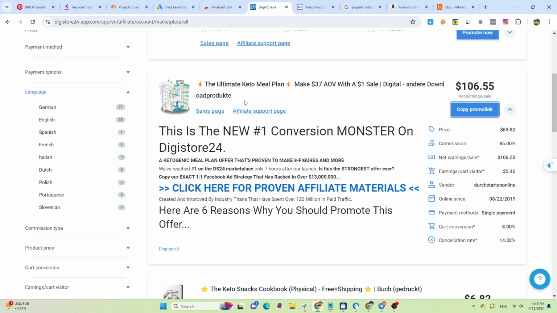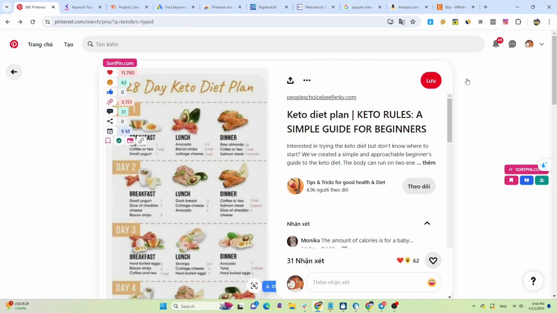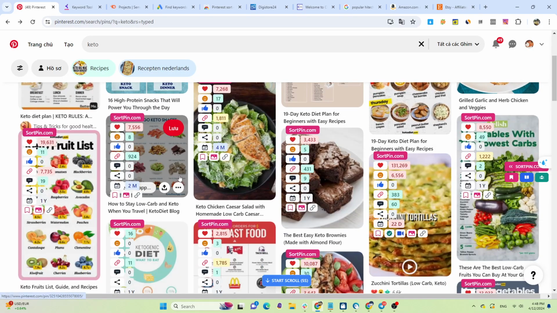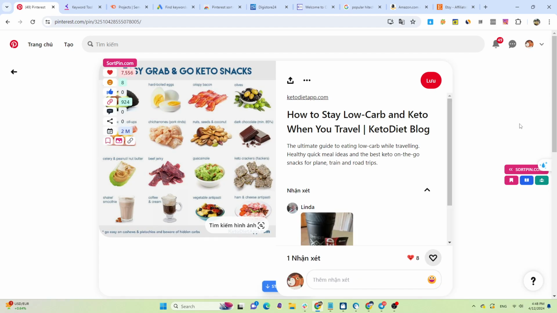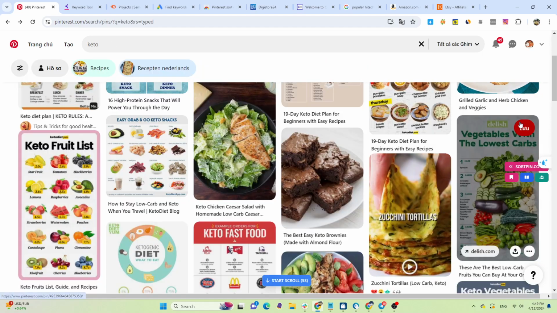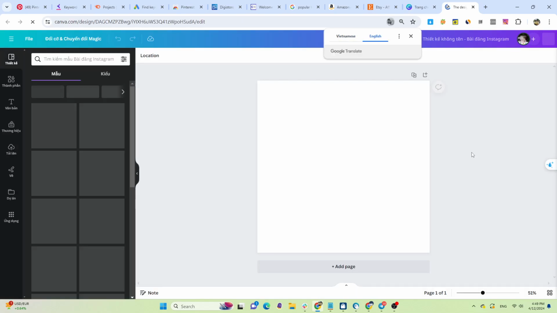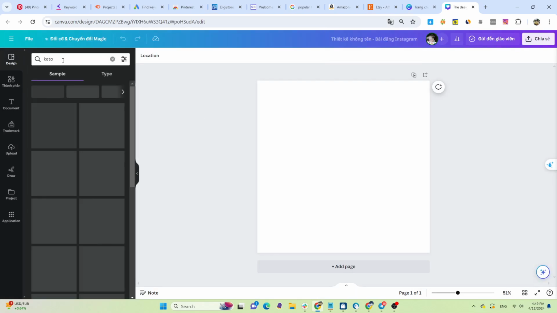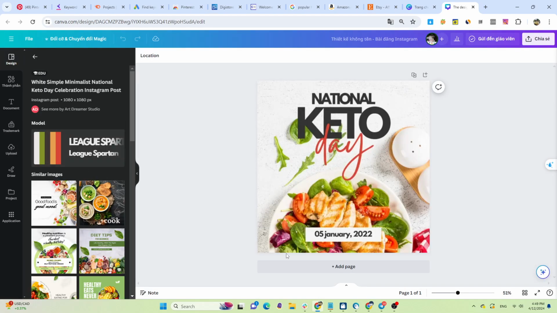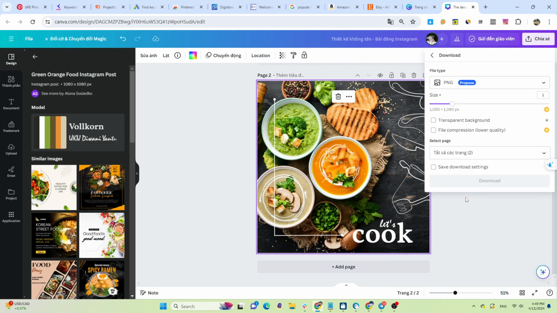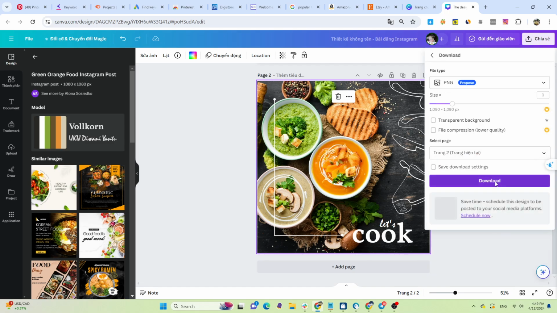Next, to promote this product on Pinterest, you need to design eye-catching images. Check with Sort Pin to see which types of images have the most saves, downloads, and interactions, and then follow suit. On Canva, there are plenty of templates available by typing in keywords, which you can customize according to your needs. Once done, simply download the images.